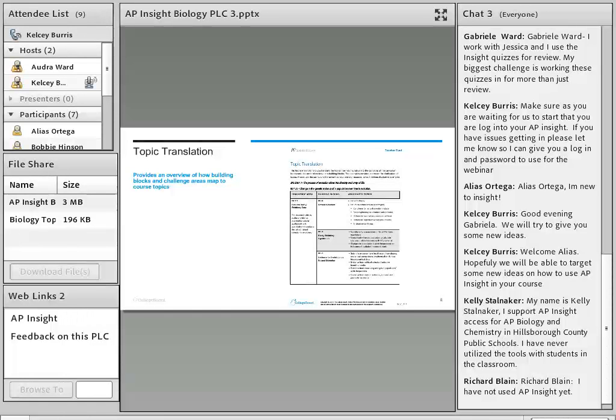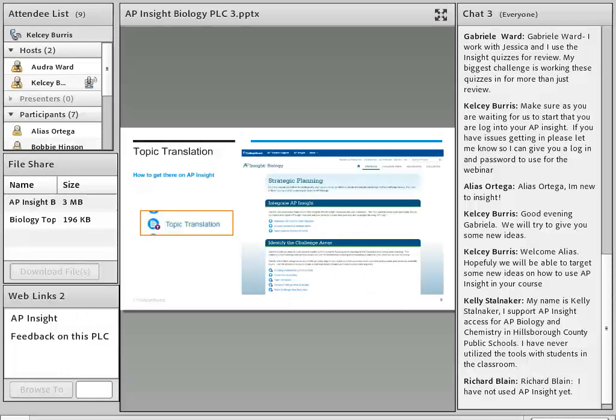Now, to get to the topic translation, you need to go to the strategy section of AP Insight. I'll give you a second to navigate to the strategy section, which you'll notice is on the top bar. Then scroll down and click on the topic translation, which will be underneath identifying the challenge areas. Once you do that, can each of you give me a hand up to signify that you've done that?